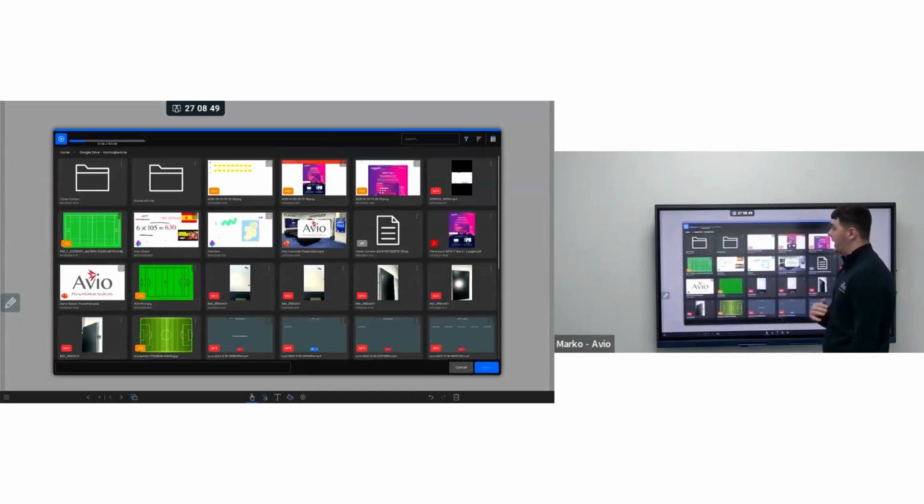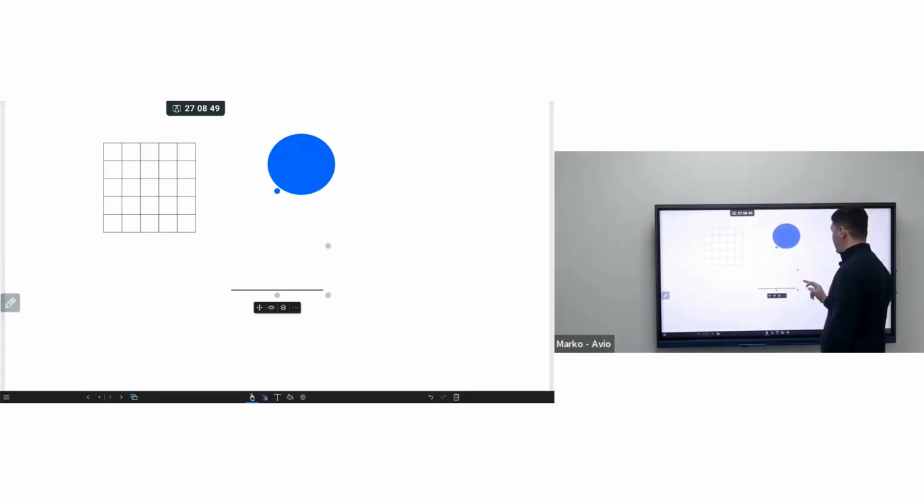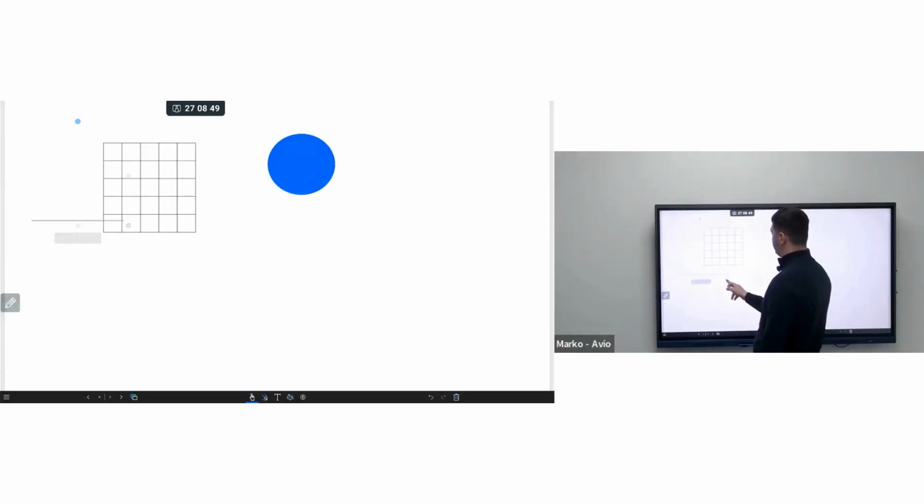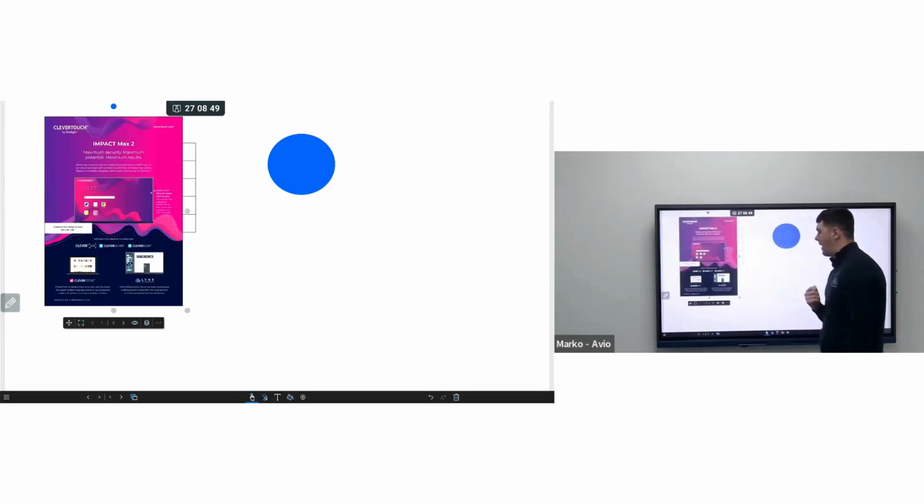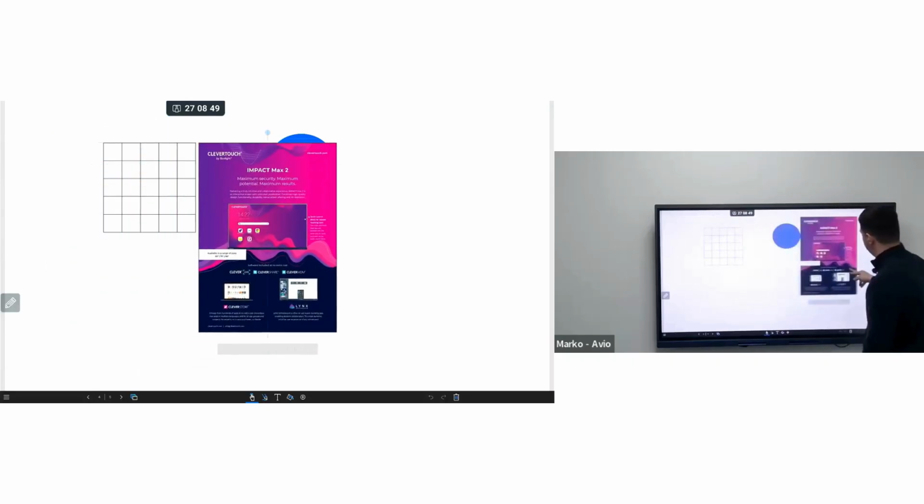And here we can bring in any sort of file into our Links Whiteboard. So in this instance, I'm just going to bring in a PDF file. So this is a file for my Impact Max 2 brochure that I'm actually using at the moment, but this display has gone to end of life.